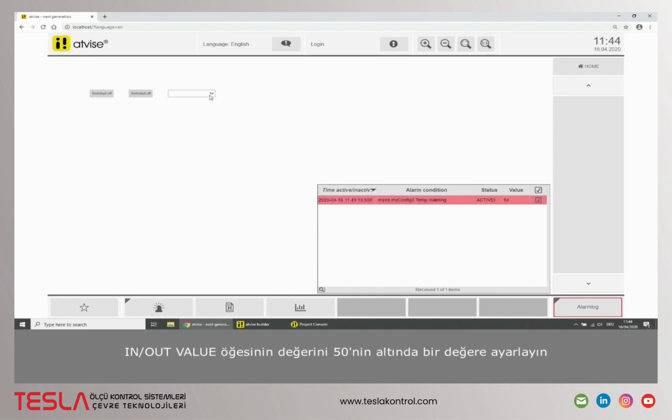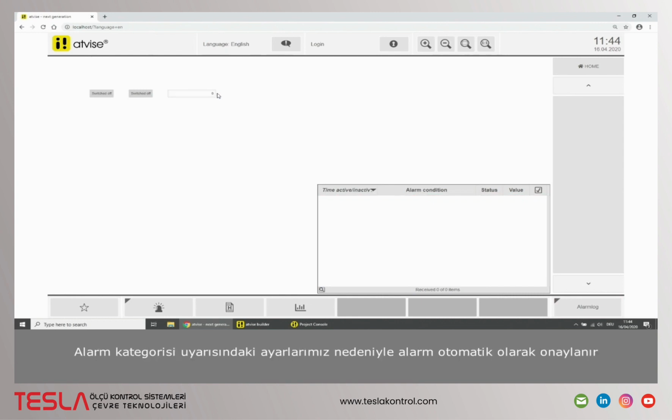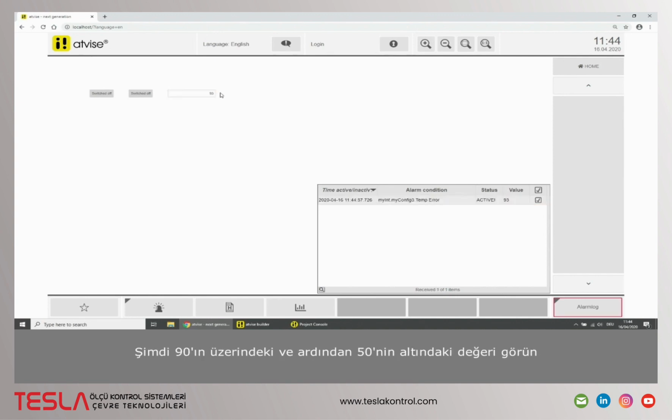Set the value of the in-out value element to a value below 50. The alarm is automatically acknowledged because of our settings in the alarm category warning. Now set the value above 90 and then below 50. An alarm of the category error will be triggered, which has to be acknowledged manually. Acknowledge the alarm.